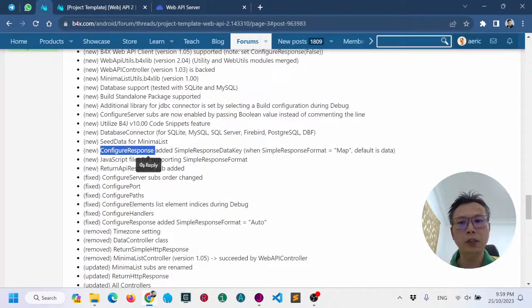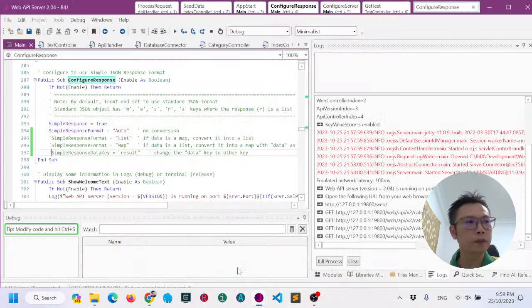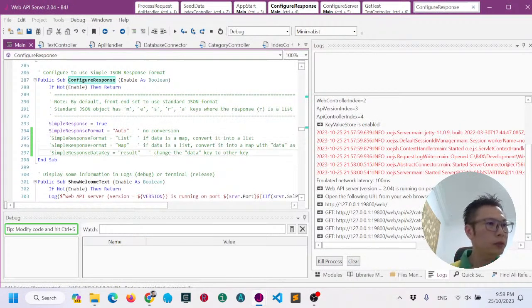You can specify the data key for the format if it's a map. Any questions so far? If you have any question, you are welcome to type in the chat section. I will answer you shortly.